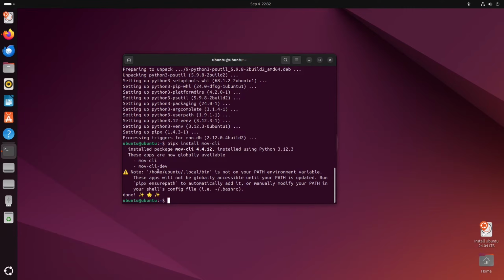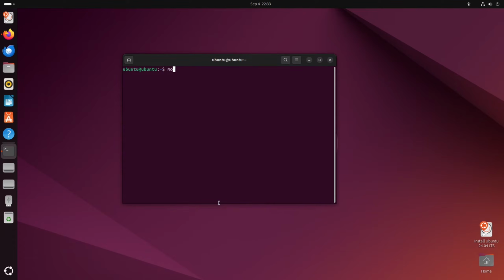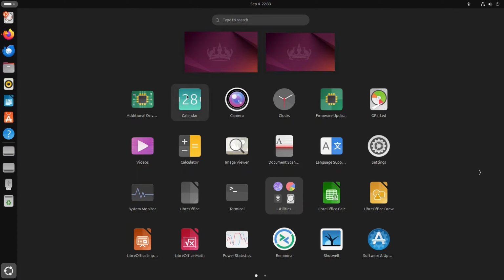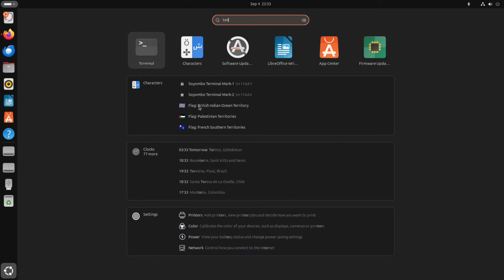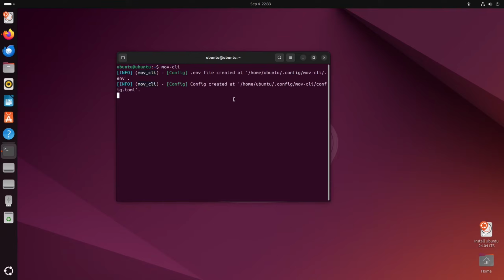Okay, now we're gonna get this warning here. Now what you want to do is pipx ensurepath. So it should be something like ensurepath. There we go. Now we can clear the terminal. Now if you type mov-cli, the command should work, but in this instance, we have to restart our terminal. So sometimes you have to restart your terminal to get the path to work. So now let's do mov-cli, and there we go. Now we have mov-cli installed correctly and it's functioning correctly.